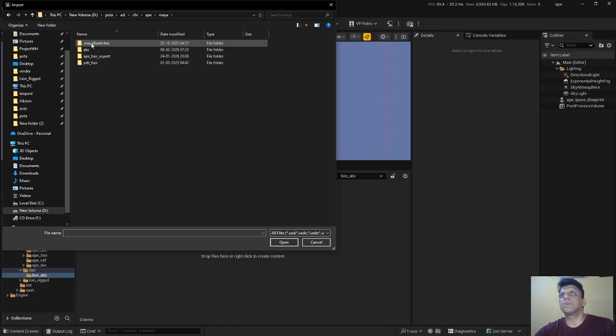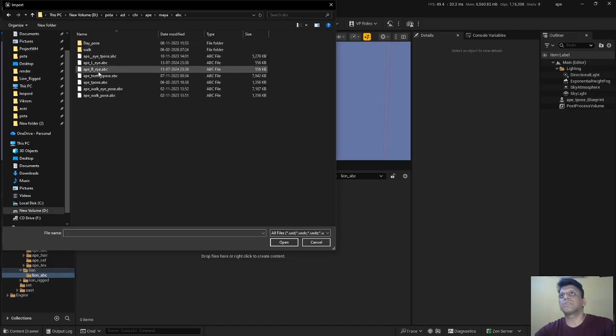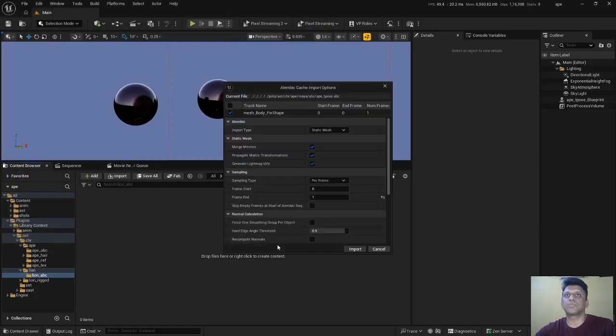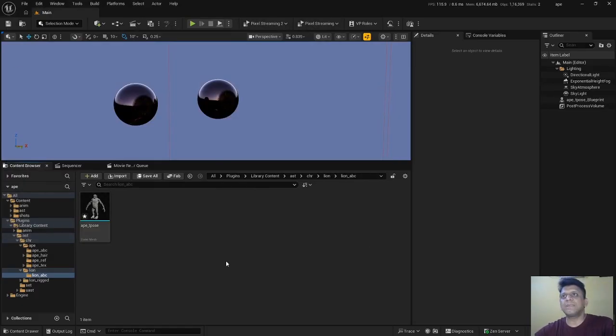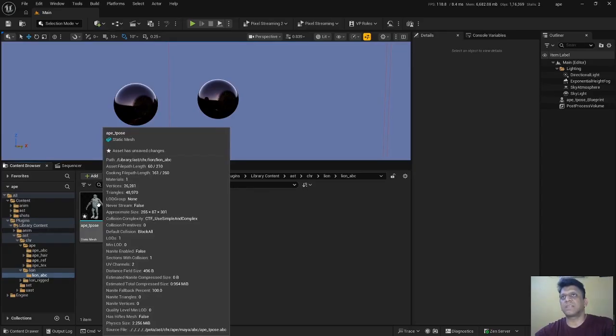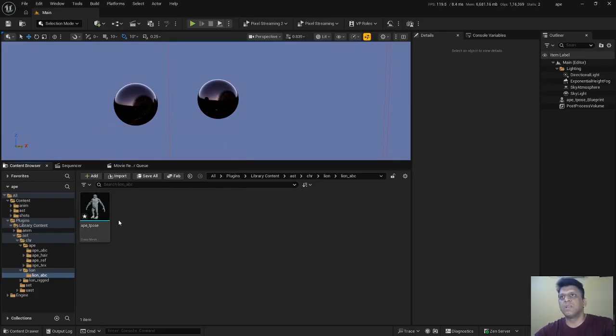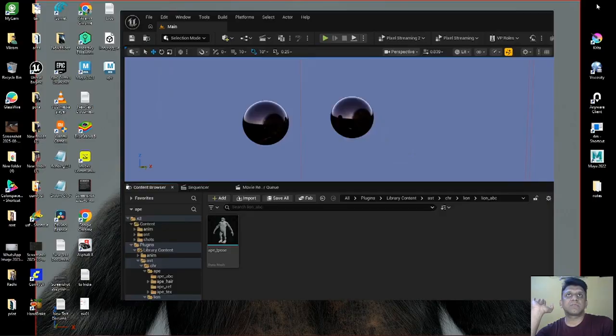Let's see. This is ape, but I will just import it to show you. Whatever your settings are, here it is as a static mesh, but if it's a skeletal mesh, then change it to skeletal mesh or FBX static. This is how you create it. Now as you see, it's created inside content library lion ABC, and as I save it, this is done by the texturing artist. Now the texturing artist has done his work.